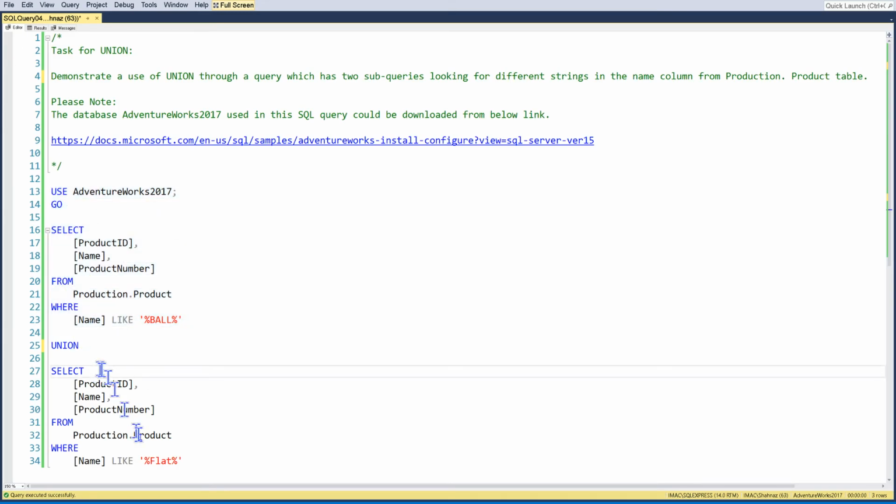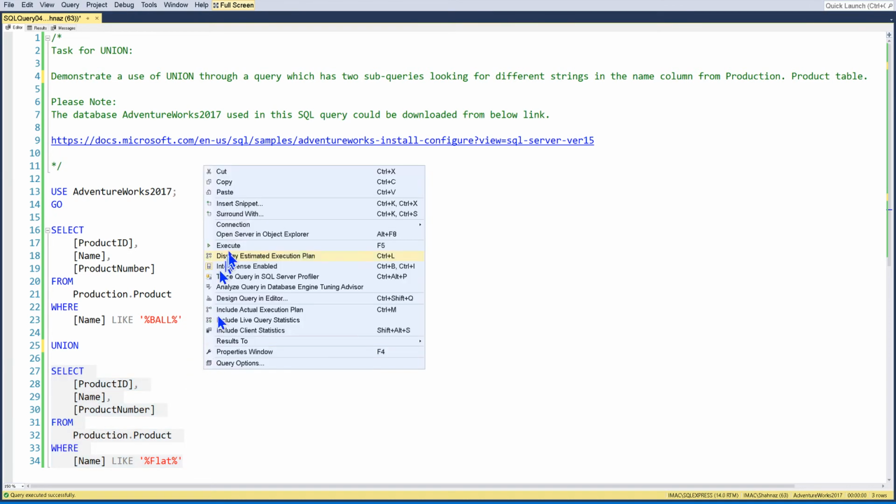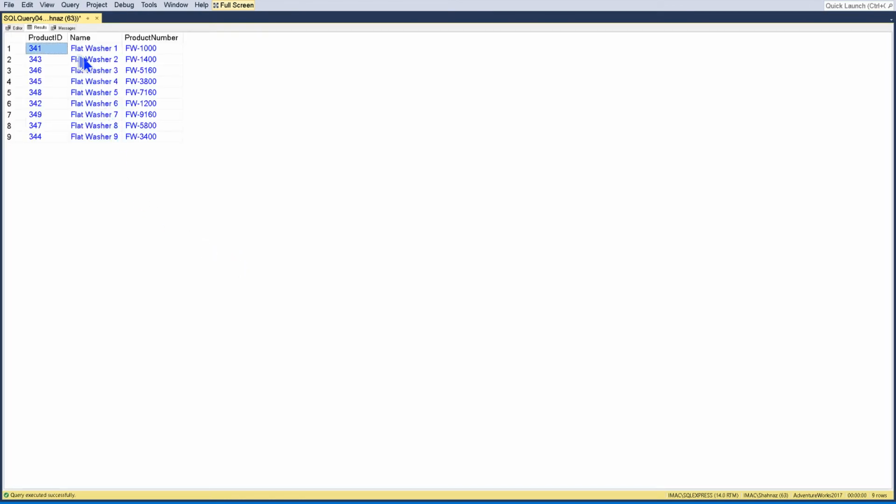And what will happen if we do the same thing? I'm not using different tables, just to keep it simple, using the same table and using all these three columns again. But what I'm doing is putting a condition where name like flat, and let's see what this query will give us if we execute this. Here is flat, washer 1 2 3 4 up to 9. Okay, so you get all that.